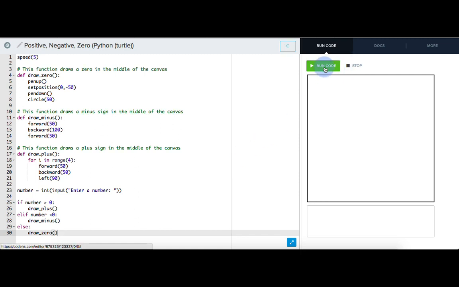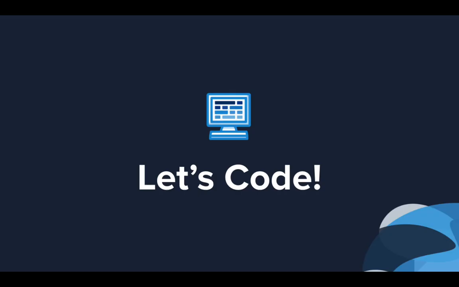Let's see how this code works. Good. Negative. Good. And positive. Great. Use if-else statements to write the next set of Tracy programs.